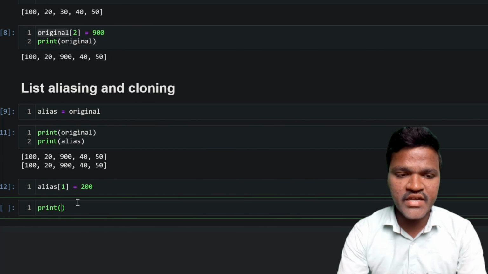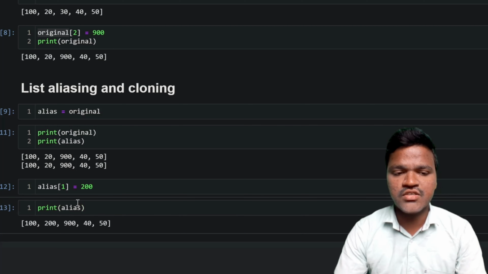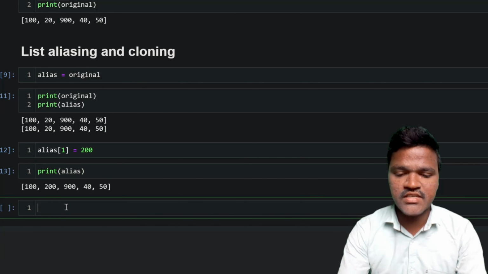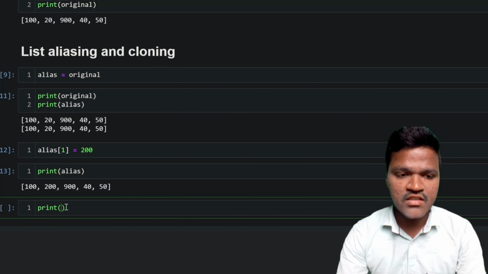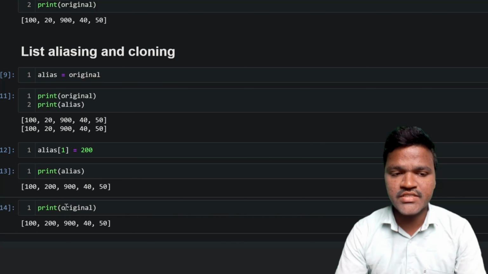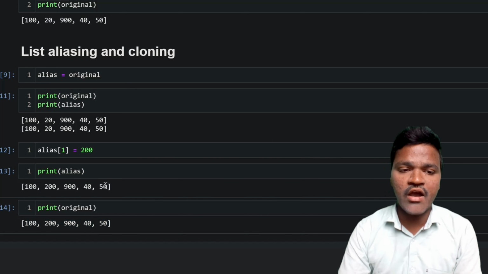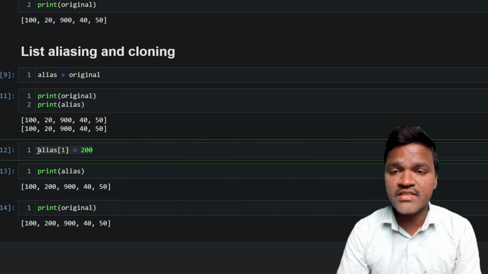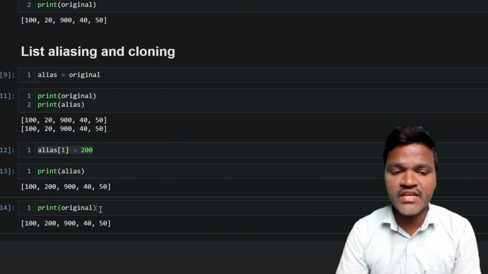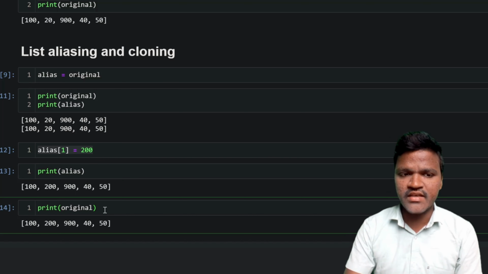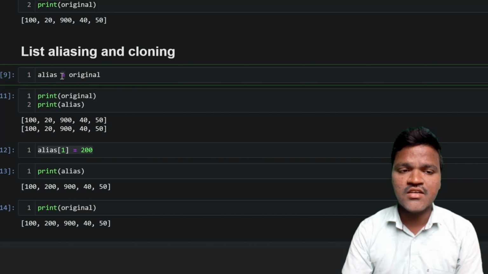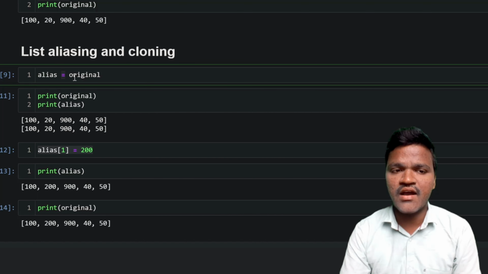Now if I print this alias and execute this, we will get 200. Very good. Now if I call the original, I am printing the original here, and if I execute this, we get the same modified result in the original list also. Though we modified this element in the aliased list, it is affecting the original list also, as you can see here. This is what happens by using this equals method. By using this equals, we are aliasing this original list with some aliasing name.